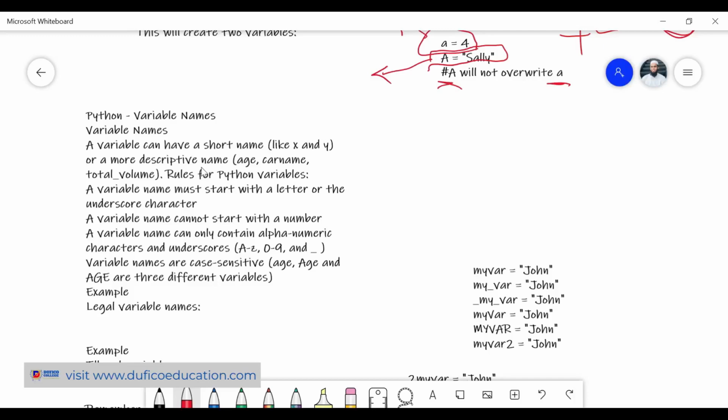So what types of names can we give to a variable? By variable I mean the container. What type of names can I really give to it? This is a little note that I have written for you guys. A variable can have a short name, like x and y that we have been doing right now, and it can be like age, car name, total volume with the underscore on.